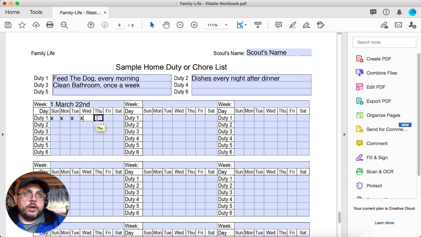Now, if you are going to print this out, then this is something that you can just put a dash mark in or however you feel like you need to mark it. Now, if there are days that you have negotiated with a sibling or with your parents to say, can you please do that while I'm out, then all you'd have to do is put an N in for that one, saying negotiated, right?